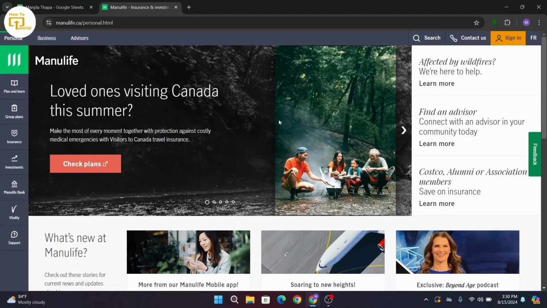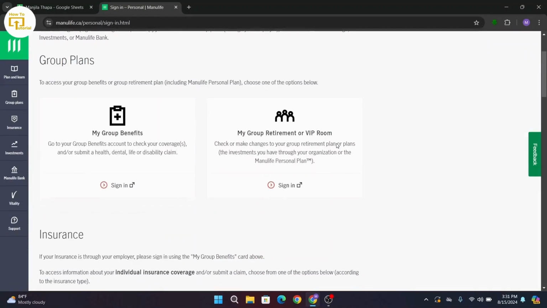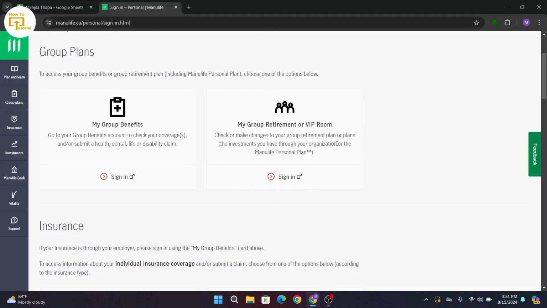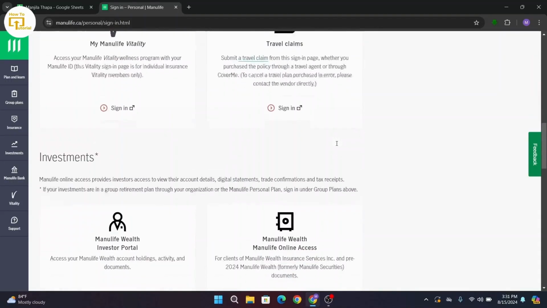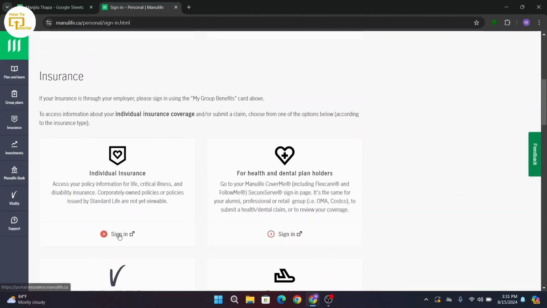Now to log in, navigate to the top right corner. There is a sign in button. Click on it. Now once you get to this interface, if you scroll down a bit, there you'll find all types of accounts that you want to log into. So from here, scroll down and choose the account that you would like to log into. After that, click on the sign in button with that account.